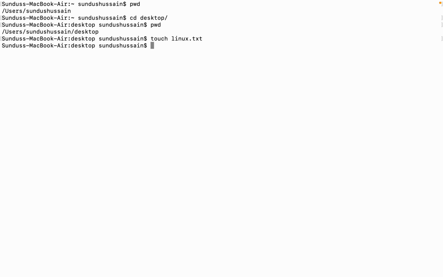Now if I have to write something inside this text file, it is empty. I have to see whether it is empty or not. So I'll simply say cat and go inside this file and see. You can see nothing is showing because nothing is there. If you want to write something inside this blank file, you will simply say vim or vi, the name of the file, and press enter.